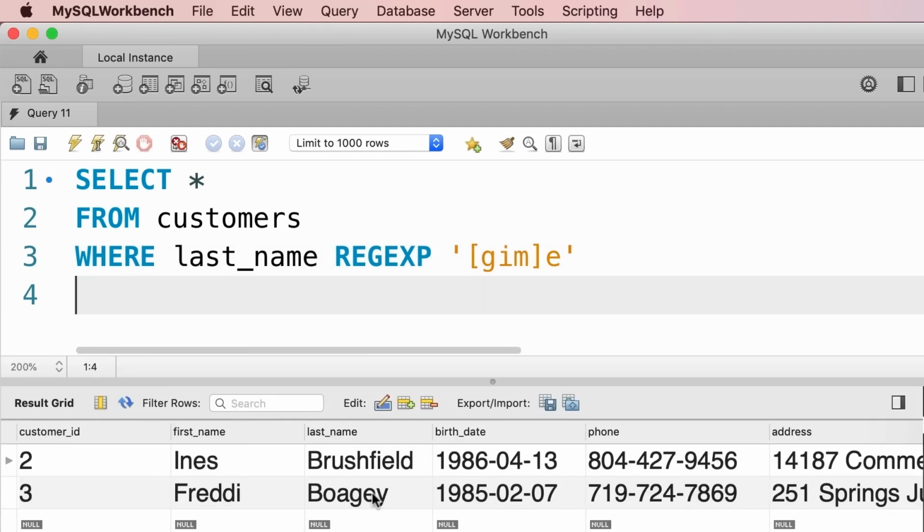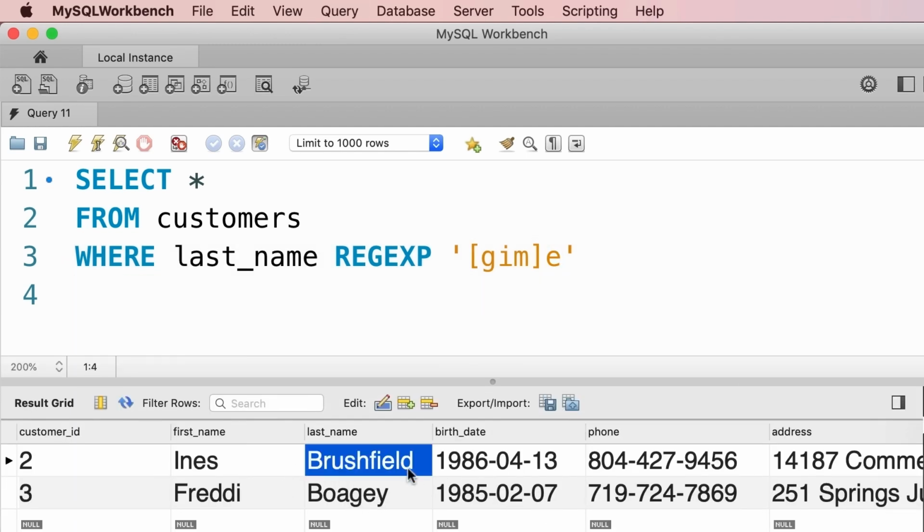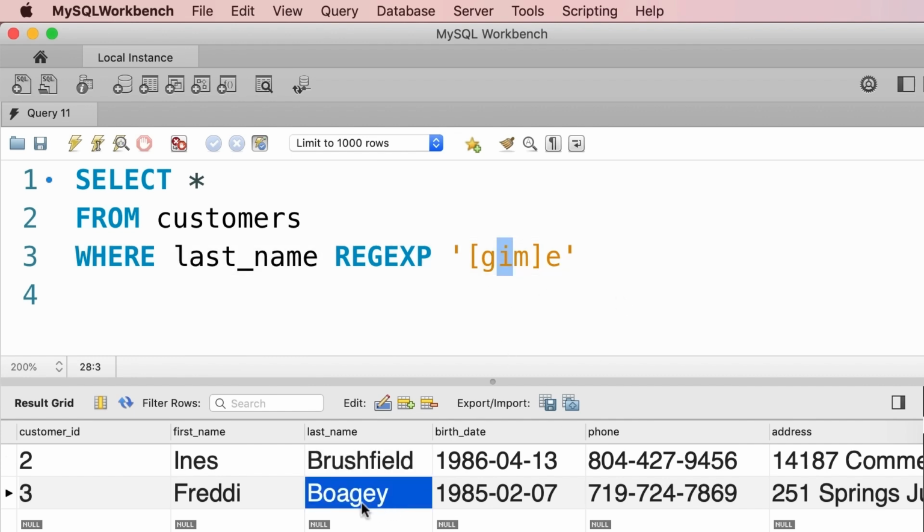Now, let's execute this query. There you go. We only get 2 customers. And in the first example before E, we have I, which is one of the characters inside the brackets. In the second example, before E, we have a G, which is also another valid character before E.